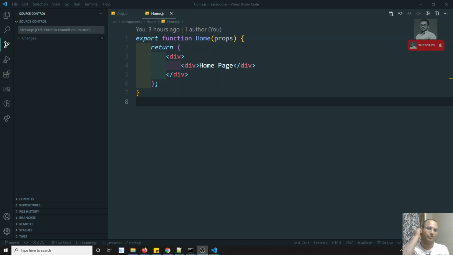In this video, we will learn about the route component. As we already know, we use the route component to navigate from one page to another page. In this video, we will see what the different options available in the route component are.